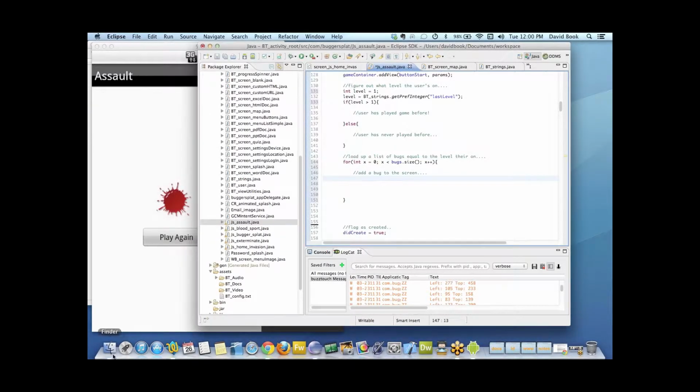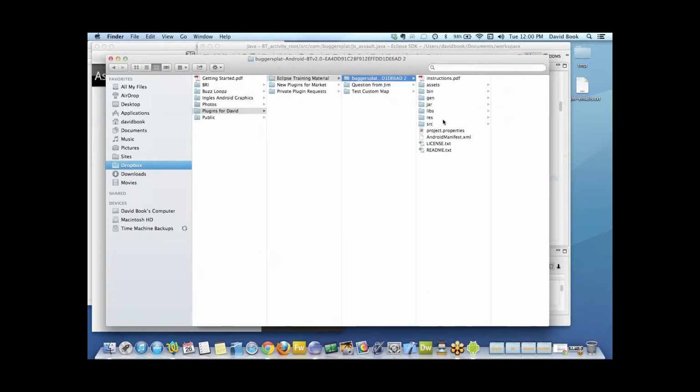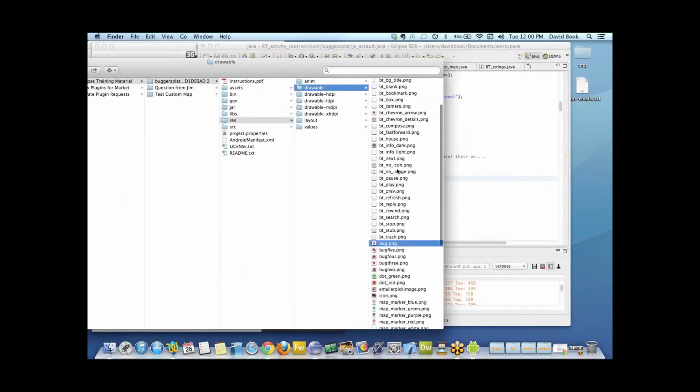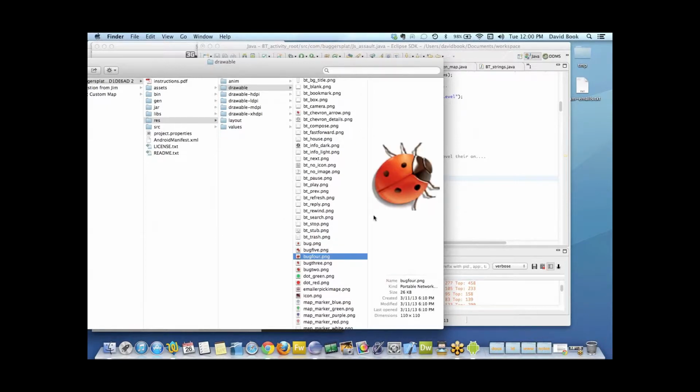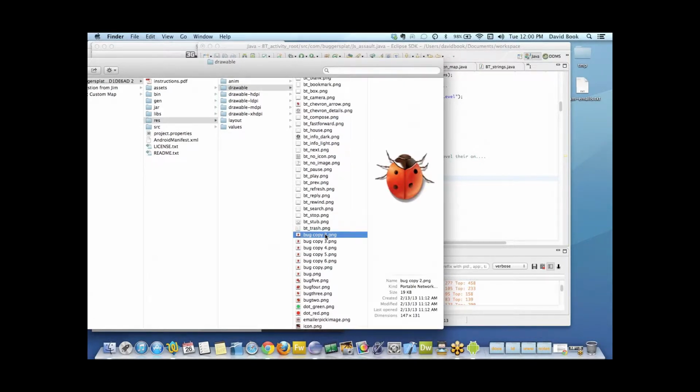Okay, here we go. There it is. Here we go. Okay, so the bugs, resources, drawable. Okay, so here's bug 1, here's bug 5, here's bug 4, here's bug 3, here's bug 2. I'm just going to copy bug, and I'm going to rename these. Bug 1. Bug 2.